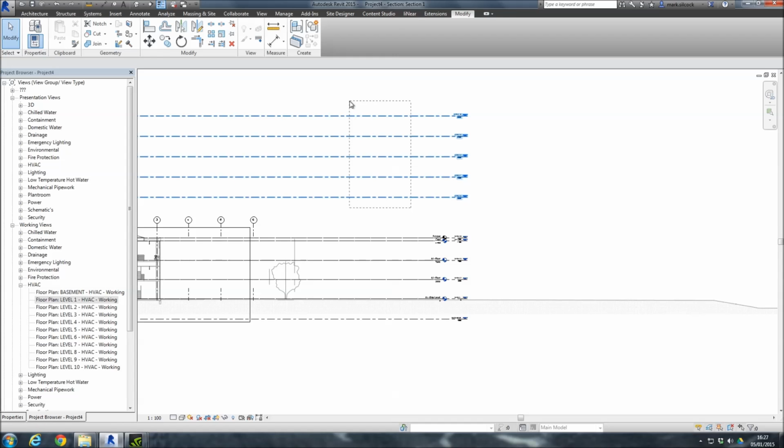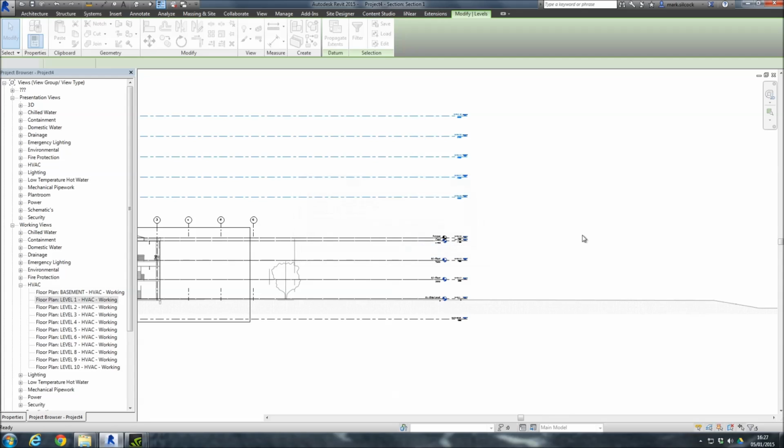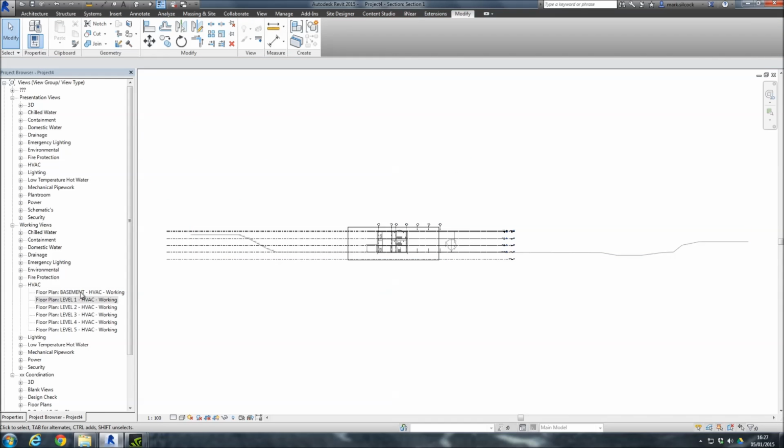The remaining levels you can just select them and delete, and what you'll see here is a warning message to say that all these other views will be deleted because they're assigned to those levels that you're deleting. That's fine. And what you'll notice in your list here is you've got a reduced list.